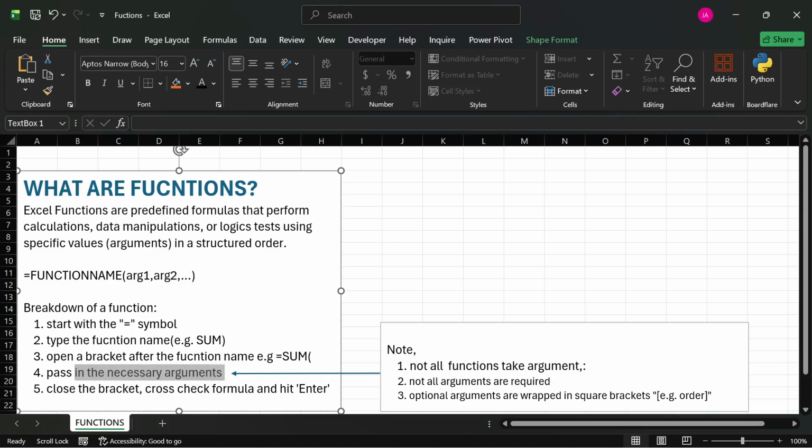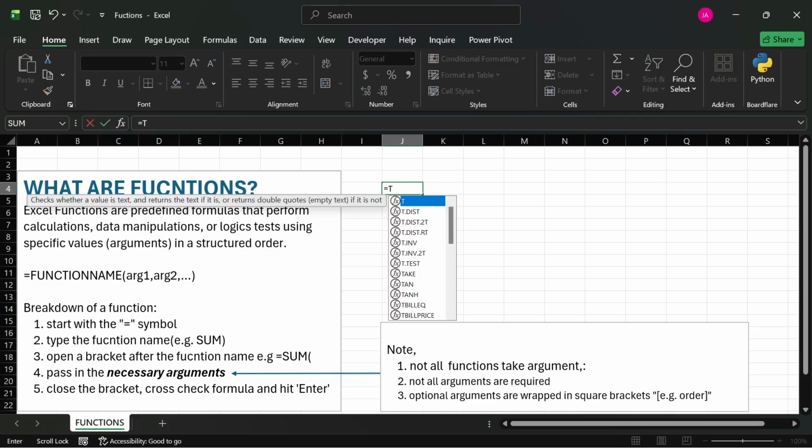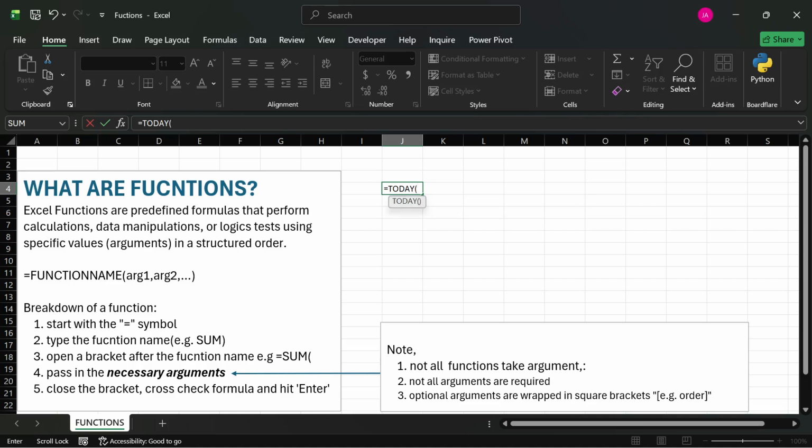Now, on number 4 that we have here, speaking of the necessary arguments, you can see I have a follow-up note here. One thing is important: not all functions take arguments. We have some functions that do not take any arguments. Let's see one. Up here, I'm just going to write equals TODAY, and I close it. Now, this function does not take any arguments.